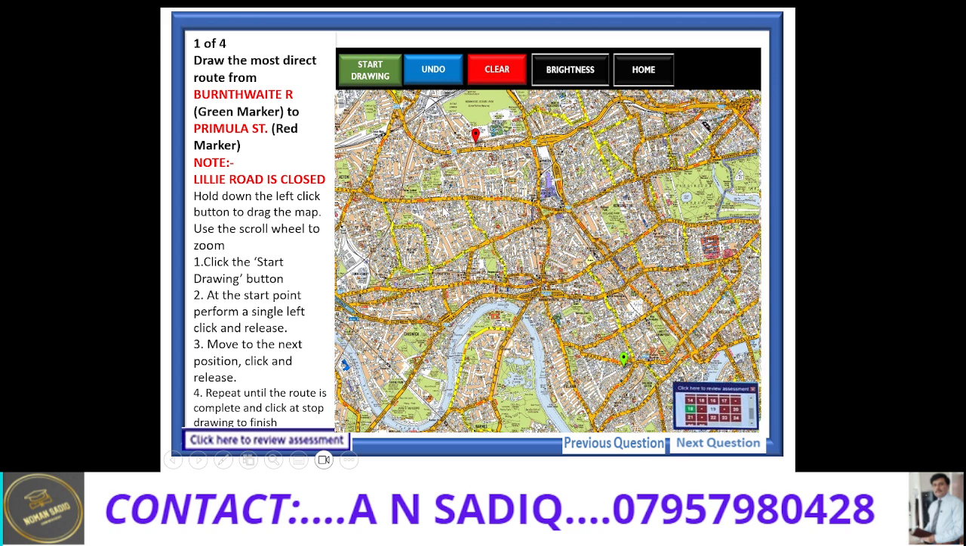Today I would like to draw a new topographical route and again with another road closed. And the name of the closed road in this question is LILLIE Road. So LILLIE Road would be considered as a closed road in this topographical exam question. But please note that today I would just like to draw the topographical route with the road closure without much explanation.